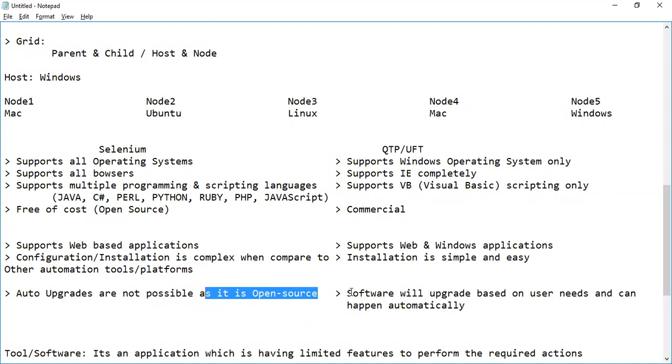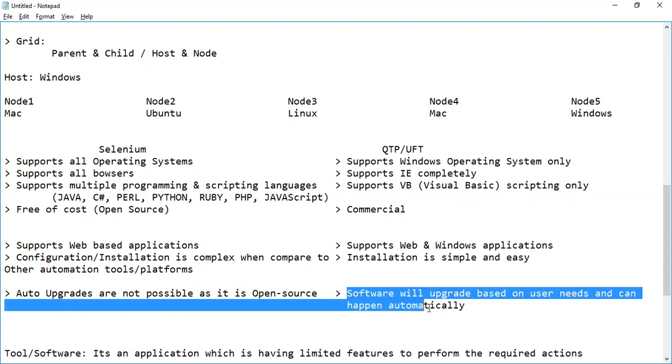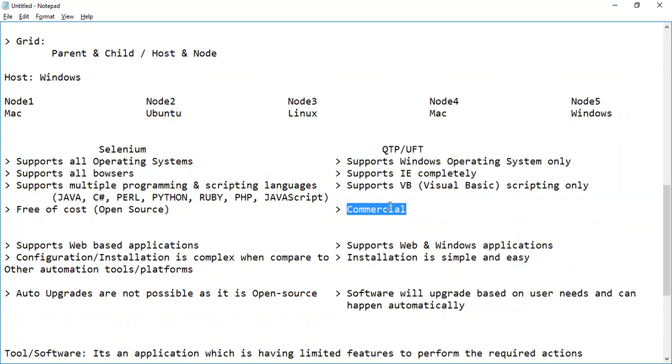In the same way, QTP or UFT, as it is a commercial one, will send a notification: there is an upgraded software available if you want to install it. If you click on yes, that upgraded version will be installed automatically on the machine, because it's a commercial one. It's not open source. You purchased it. So that's one of the main reasons why Selenium has more advantageous features than other automation tools that we have in the market.